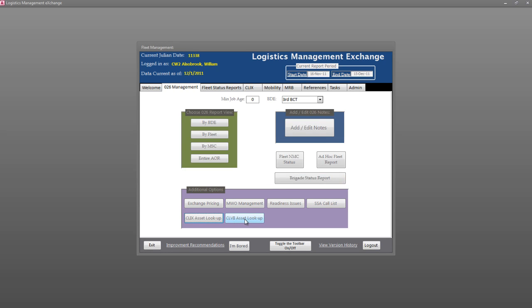There's also a Class 7 asset lookup, which is based on PBUS data. This concludes the video for the 026 Management and Welcome tab within the Logistics Management Exchange.